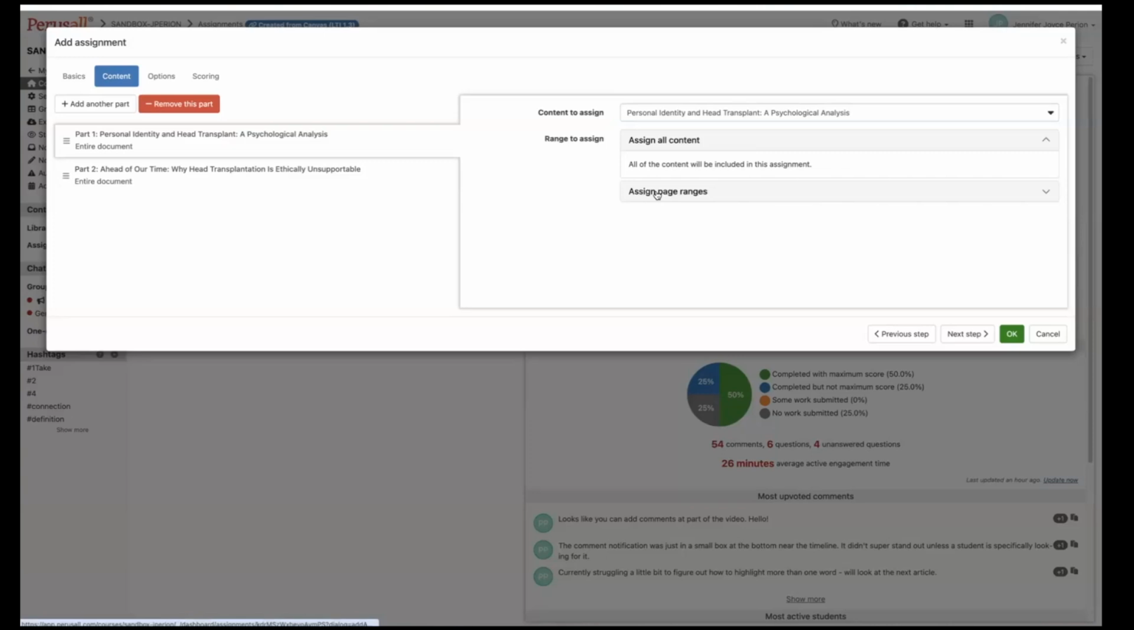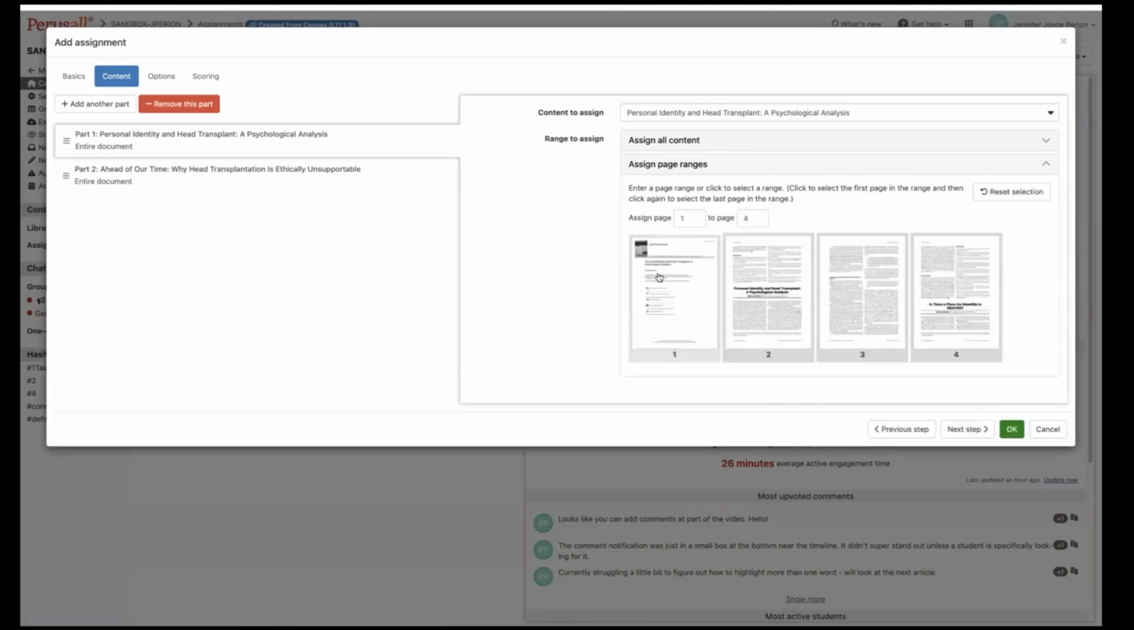I like to assign the page ranges for the reason I said earlier. I like to skip the references page. Here's a cover page. I don't care about that. So in this case, I would set the reading for pages 2 through 4. Oops. And now it skips page 1. Nobody reads this. It doesn't matter. And it doesn't count toward whether they read the content or not.